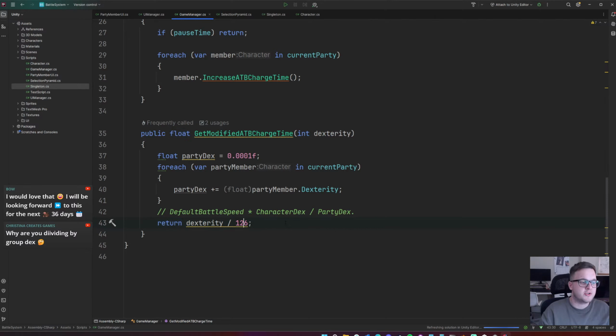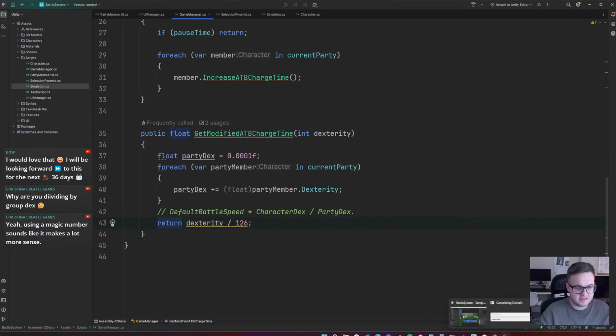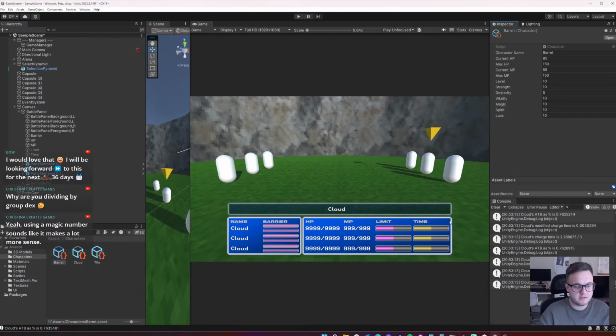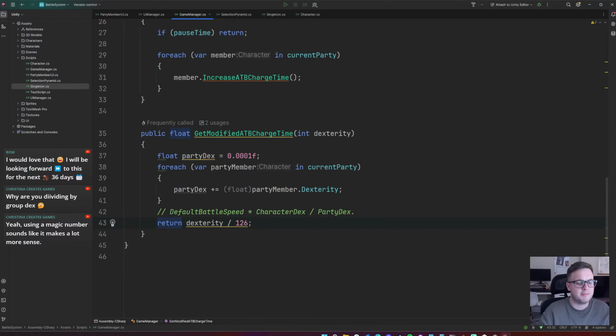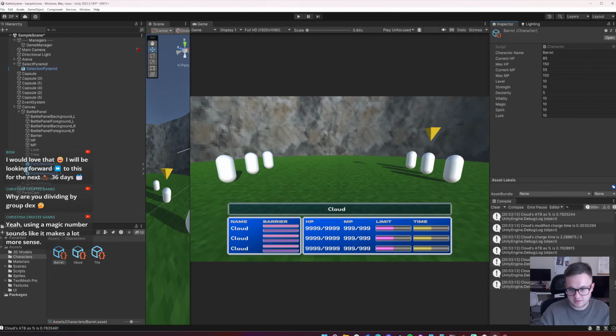I mean, this is just an arbitrary number, but if that works, this script's on the game manager. So we could put that into a float variable to control it. I don't know what to call that. I'll leave that.